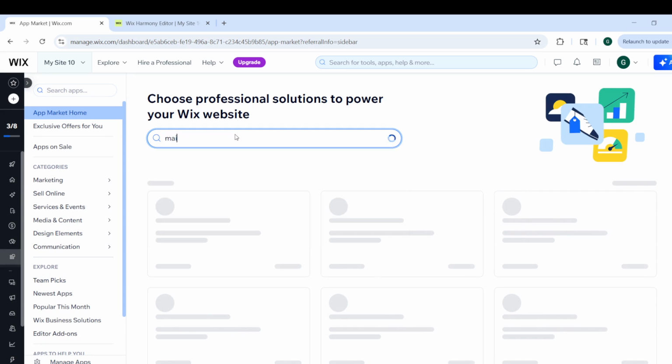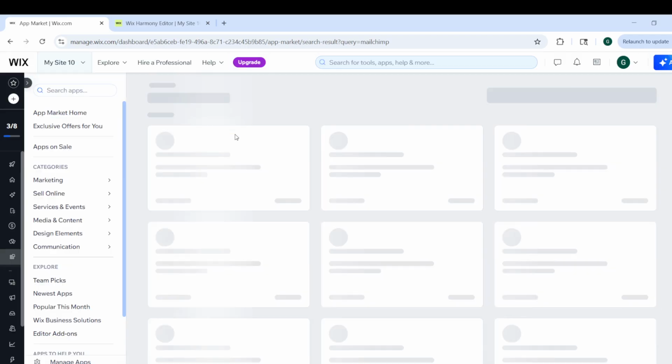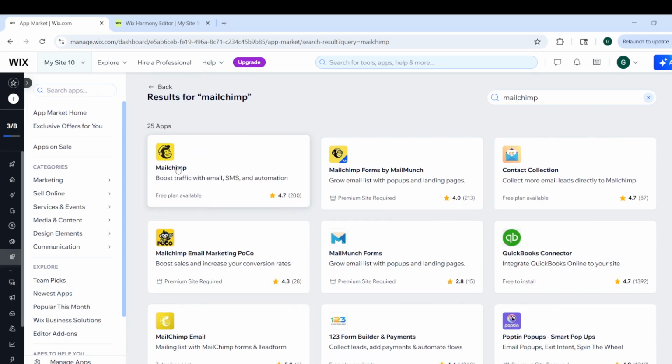You should then see a list of results. From that list, select the official Mailchimp by Intuit Mailchimp app. Make sure you choose the official version so the connection is secure and works properly with your Wix site. Next, click the Add to Site button.